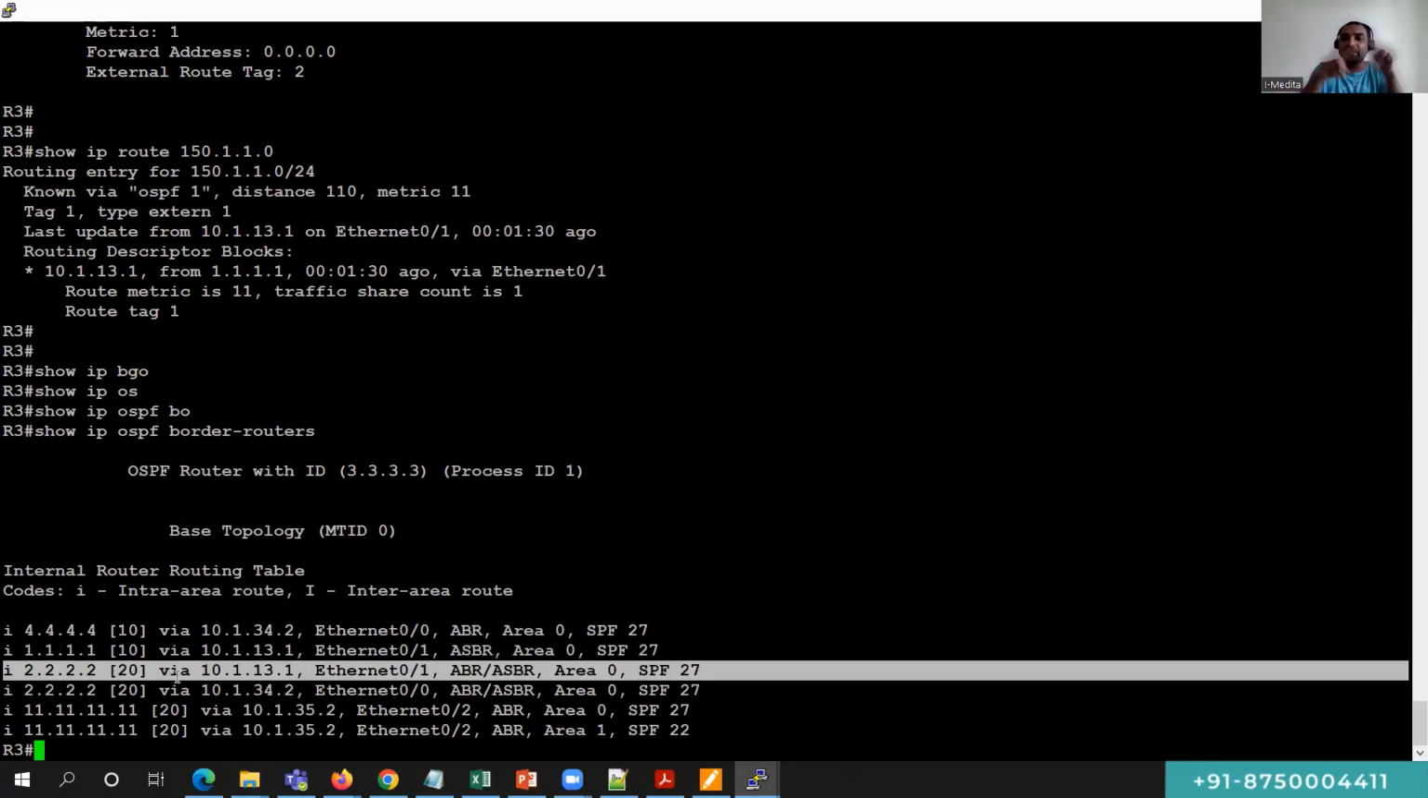So if you include the total cost via router 1, it will be 11 because the type 5 LSA is containing cost as 1. So the total cost will be the cost to reach the ASBR plus the cost contained by the type 5 LSA, right? The type 5 LSA was containing its cost as 1, and the cost to reach the ASBR from here is 10. Via router 2, it will be 21 in total. Therefore, the best path has been elected by router 3 via router 1 at the moment, right?